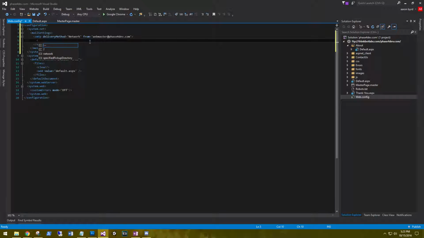When we set up the network, set the default credentials to false, set the host, and the host for 1&1 is smtp.1and1.com. I'm going to do it over port 25, which is standard SMTP protocol. We're going to set SSL to false.